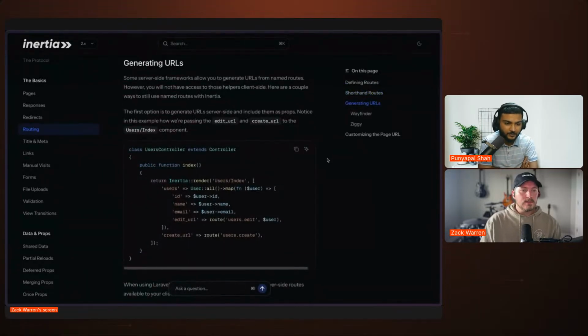Generating URLs. Some server-side frameworks allow you to generate URLs from named routes. However, you will not have access to those helpers client-side. Here are a couple of ways to still use named routes with Inertia. The first option is to generate URLs server-side and include them as props. Notice in this example how we're passing the edit URL and create URL to the users index component.